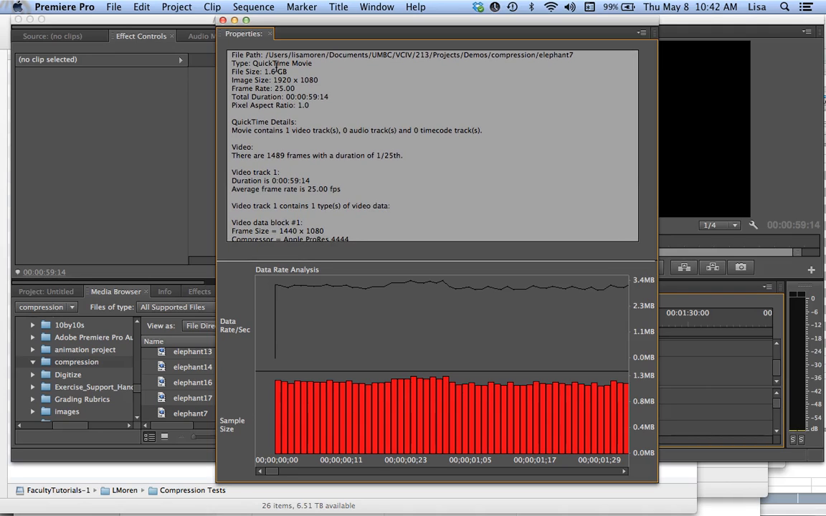So it gives me a little bit more information. Now here it's telling me that the file size is 1.6 gigabytes, so it's slightly different than what the Apple is reading it as. And here I have my image size, so my aspect ratio is 1920 by 1080. And it also gives me my frame rate, which is 25 frames per second.